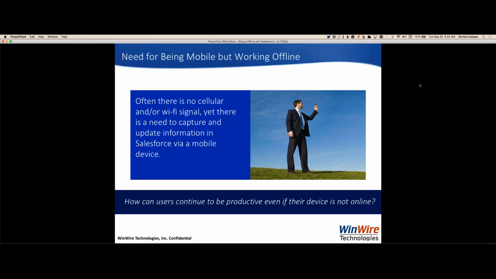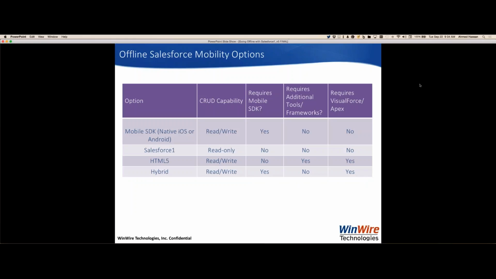Okay, so what are the options within Salesforce Mobile for doing that? The first one is the Mobile SDK, and this is really native to iOS or Android. The next one is Salesforce 1, their pre-built app that you can download from Google Play or the App Store on iTunes in the Apple world.